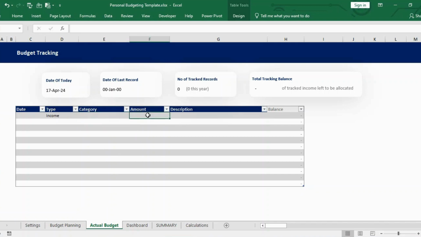Okay, the amount, you enter your amount, and if it's an income, it will be formatted in green text, and black for expenses and savings. Then you have this section of description if you want to put in a description of the specific transaction. If you want to put a detailed description, then you are so free to do so.